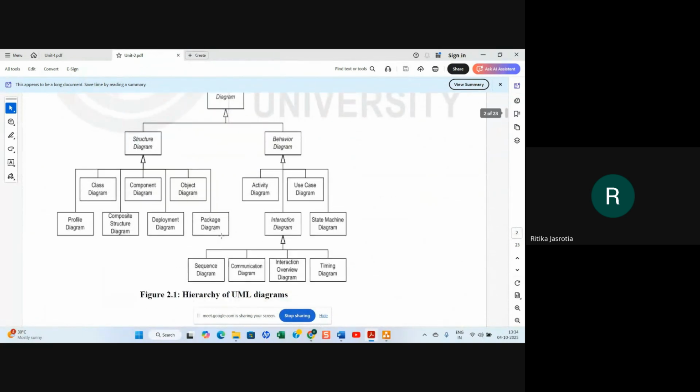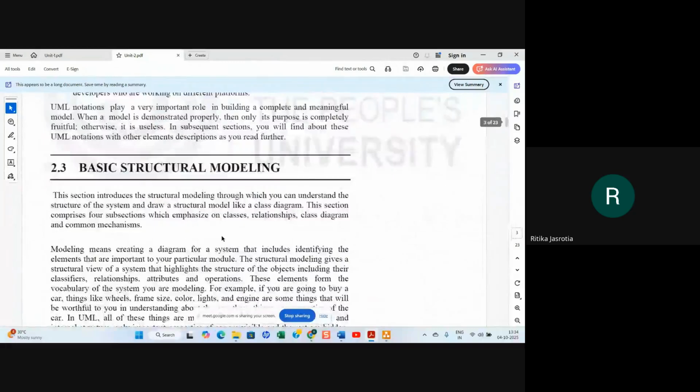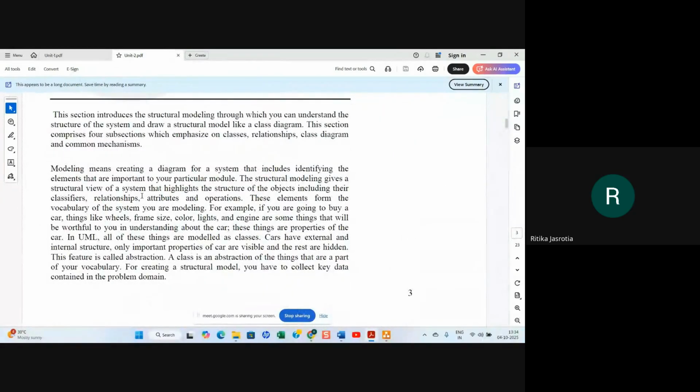So when we talk about structural diagrams, the structural diagram talks about the structure of the system. That means the objects, their relationships, their attributes, and classes. So these elements form the vocabulary of the system you are modeling. For example, if you are going to buy a car, things like wheels, frame size, color, lights, and engine are some things that will be worthwhile to you in understanding the car. These things are properties of the car. In UML, all of these things are modeled as classes.